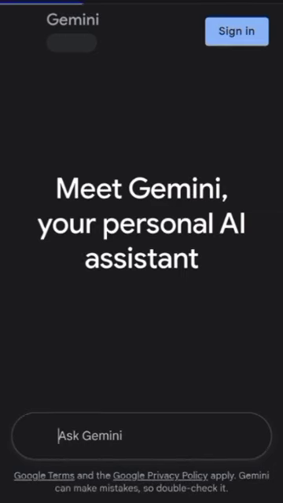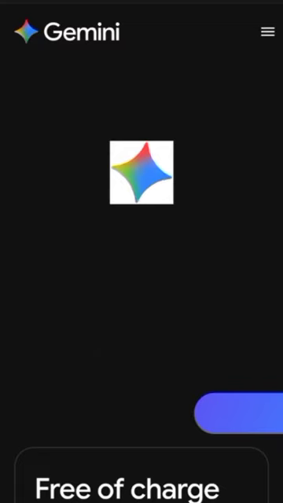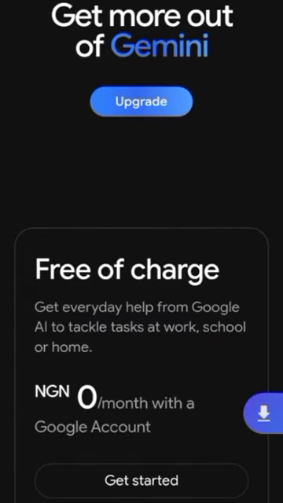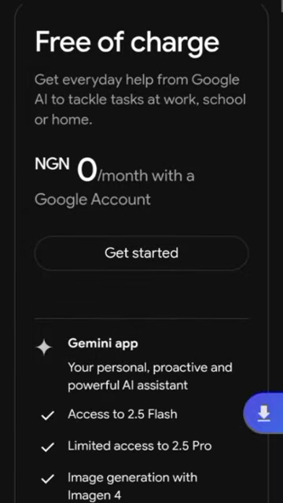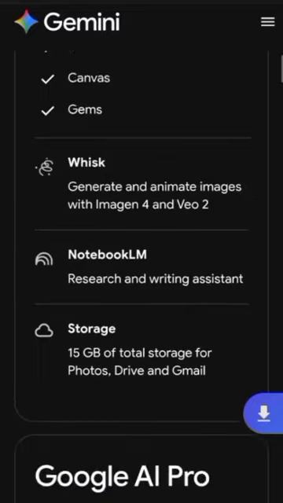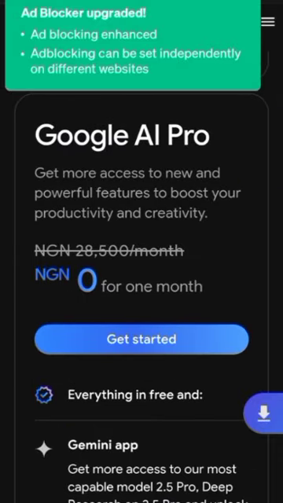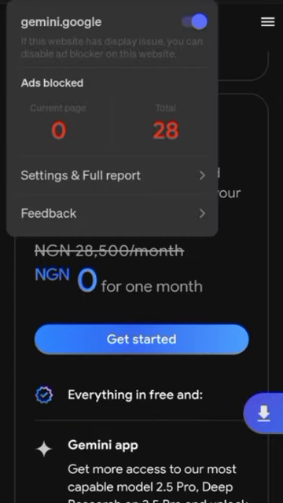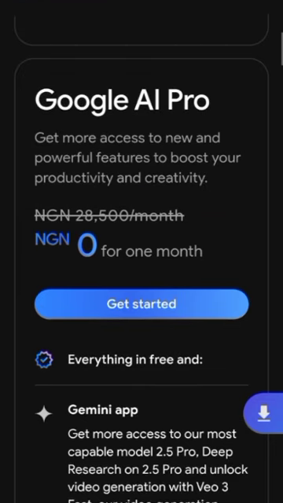When you do that, it's going to bring you to an interface where you need to sign up, to subscribe rather. So don't click on the free of charge. Go to this particular part where you have 28,500 naira, then click on get started.